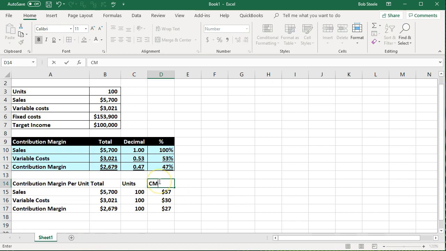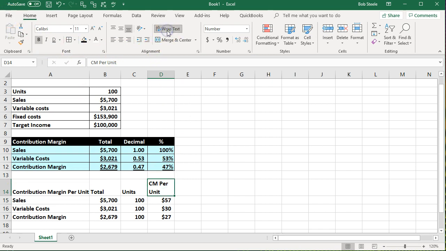So this contribution margin per unit, we could say something like that. Now note when you have headers that do this, you have a couple options to fix that. You can make this column wider to deal with that. You can go to the home tab, alignment, and you can wrap the text and center it, which is nice, but it messes up anything up over here because now this cell is too wide.